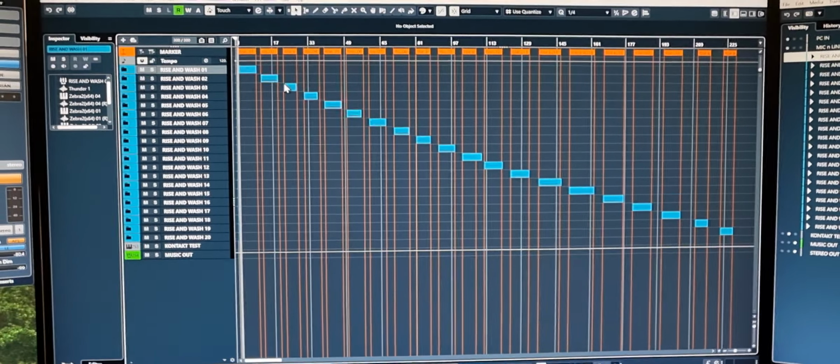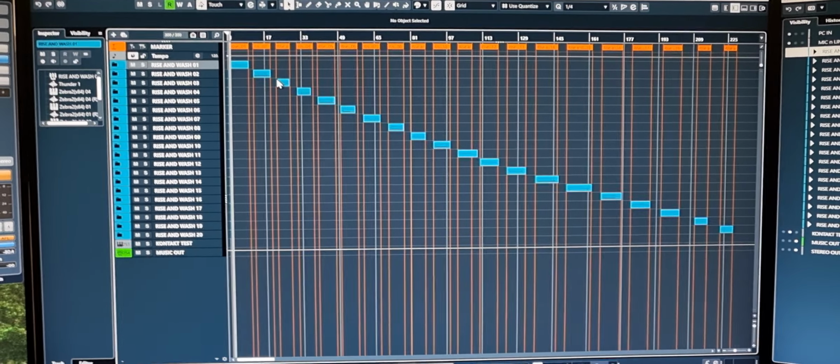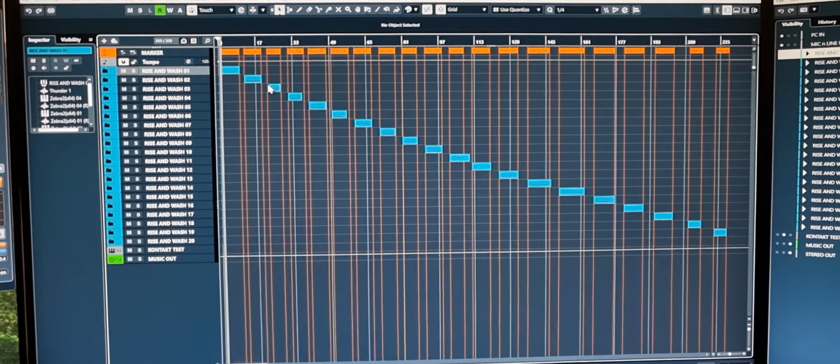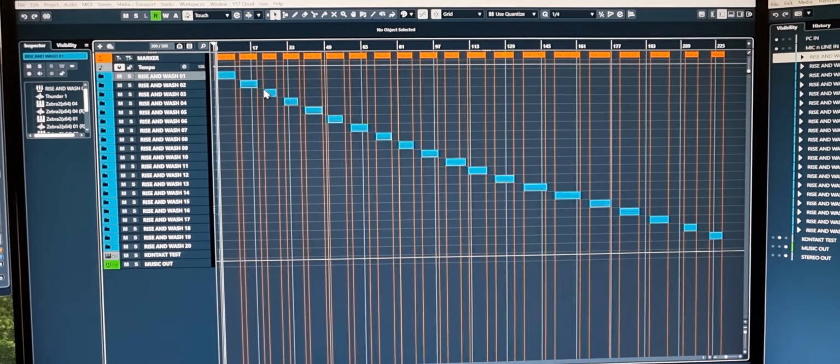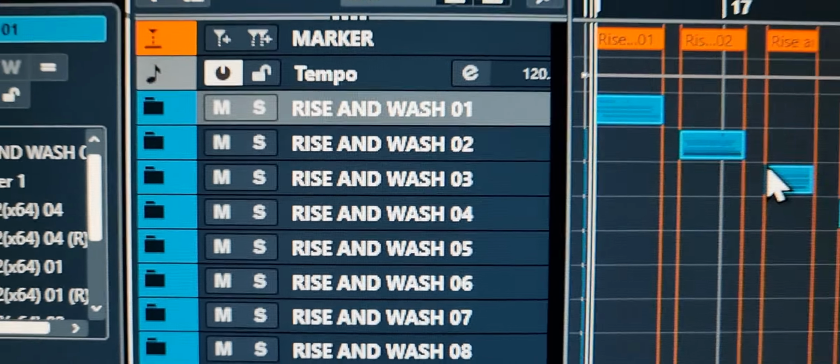Hey guys, just want to show you guys a little custom sample library that I've made for myself. It's called Rise and Wash.